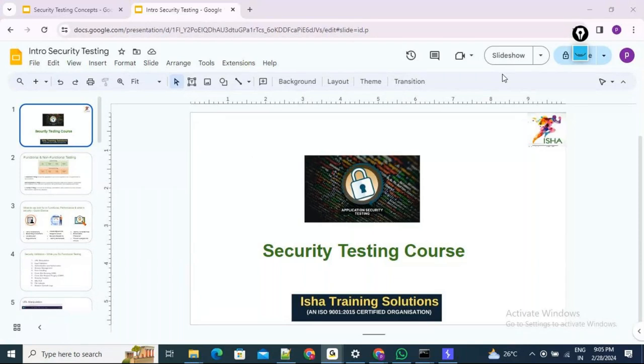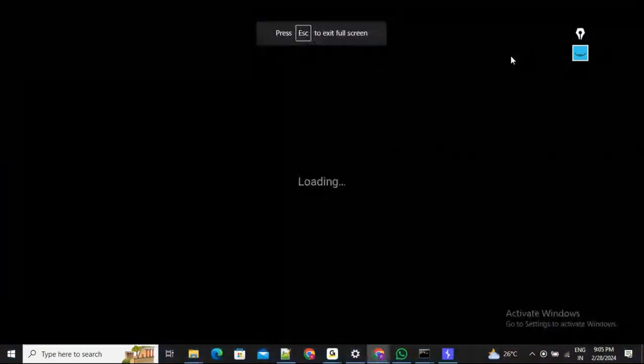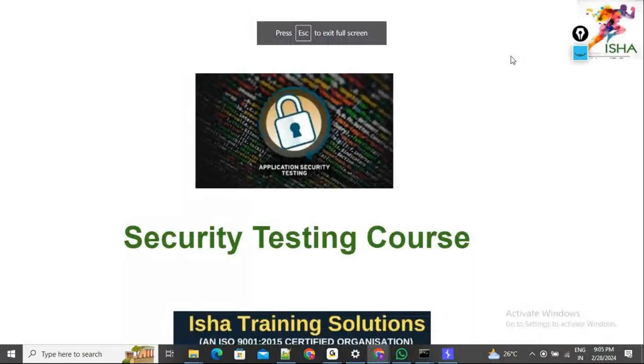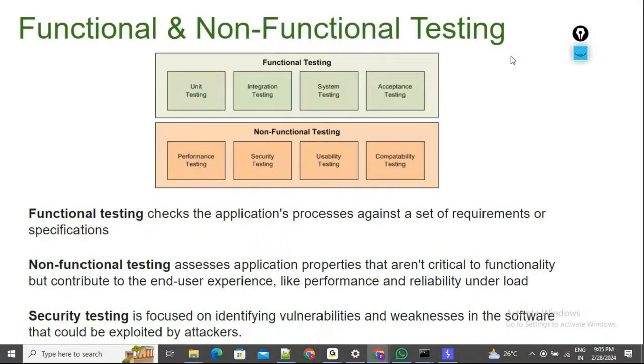Fine. So we'll do a very quick recap on what we saw the other day, more from a continuity perspective, and then we'll start with today's session. On Monday, I was explaining, more from an introduction, the basics of functional and non-functional testing. What are the objectives of each of these areas and what we do in each of these areas, right?